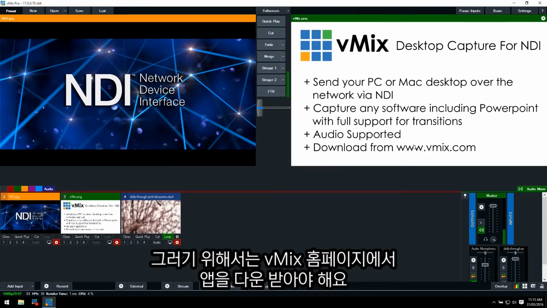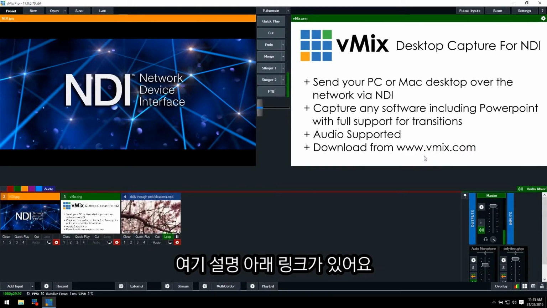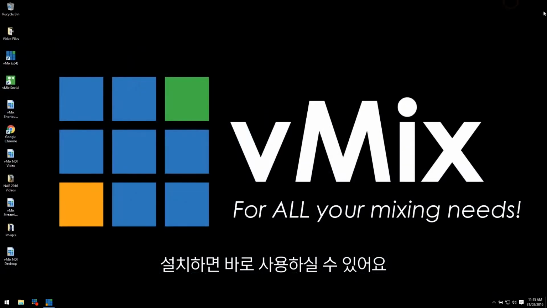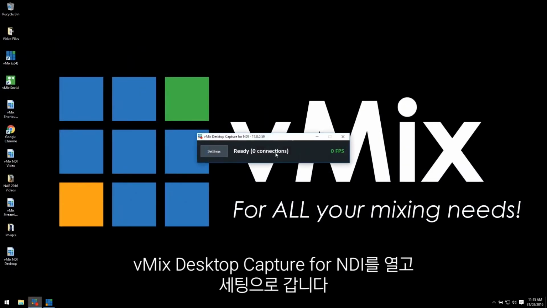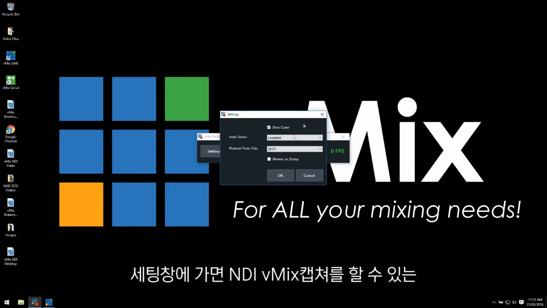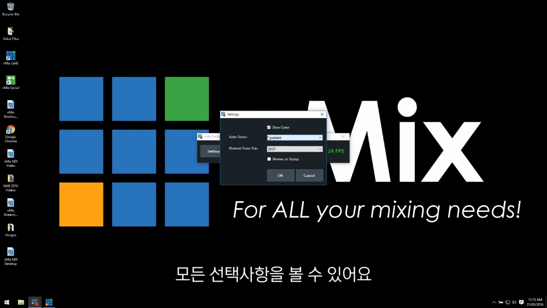Firstly, you'll need to download the application from the vMix website. There's a link in the description below. Once you've run the installer, you'll be able to get started. So you'll need to open up vMix Desktop Capture for NDI and then go to the settings section. Now, once you're in the settings section, you'll be able to see all the different options that you can set up for your vMix Desktop Capture for NDI.